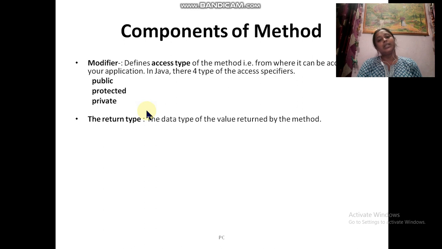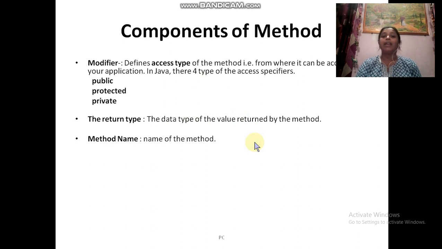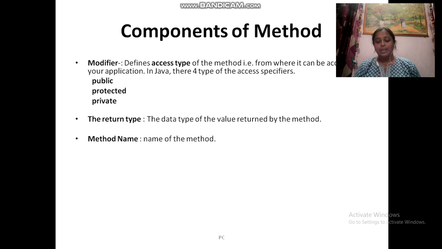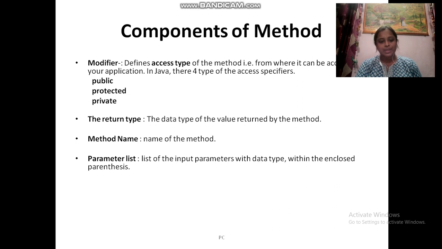Next part is the return type. As we told you, what value as an outcome will be returned, the data type of that value is called return type. Now method name, name of the method. Name of the method means, what is the name of the method? Like oven, name of the oven is there, so name of the method is there. So name of the method should not start with any number. It always should start with alphabet, and it should not contain any space or dot, but it can have underscore as separator.